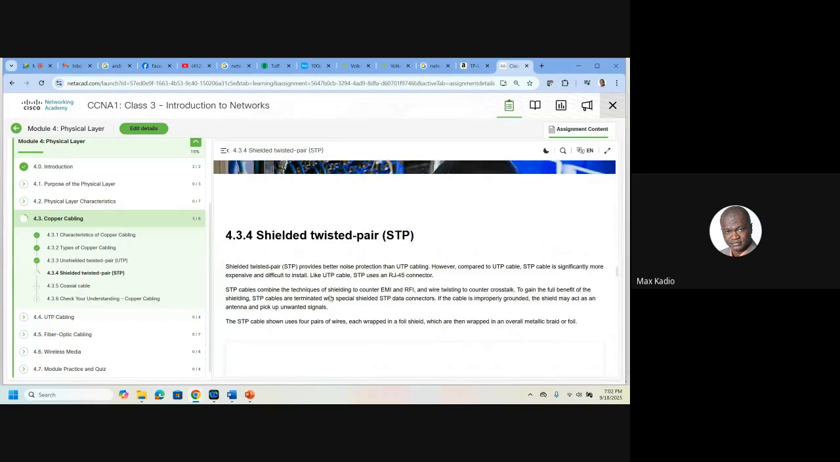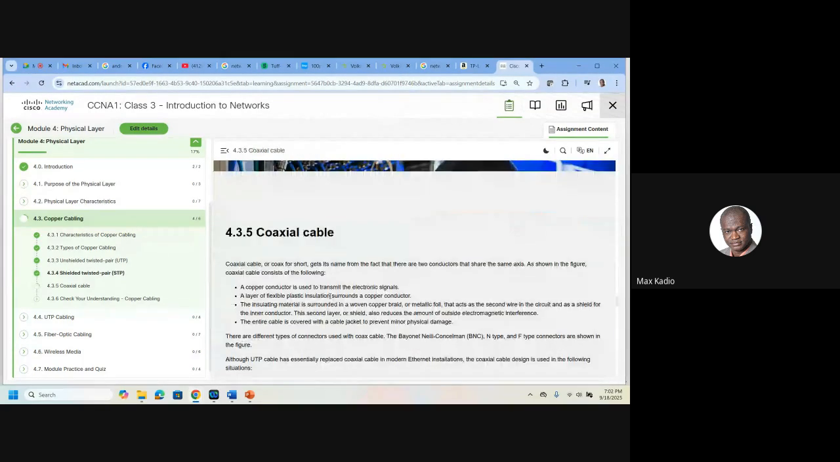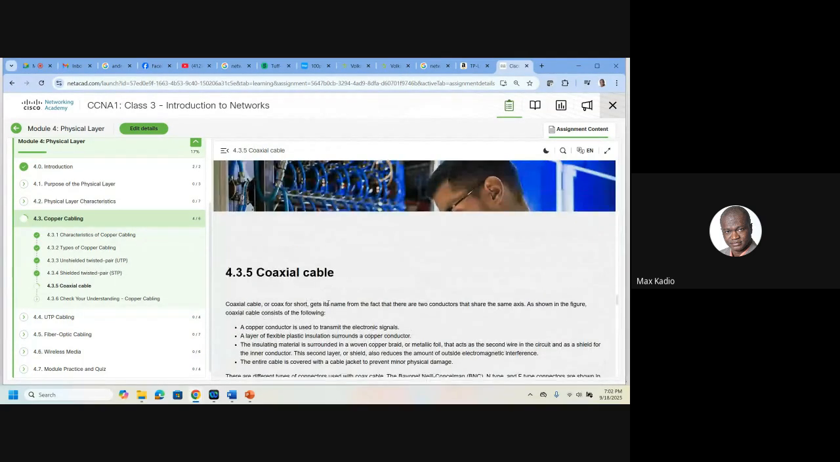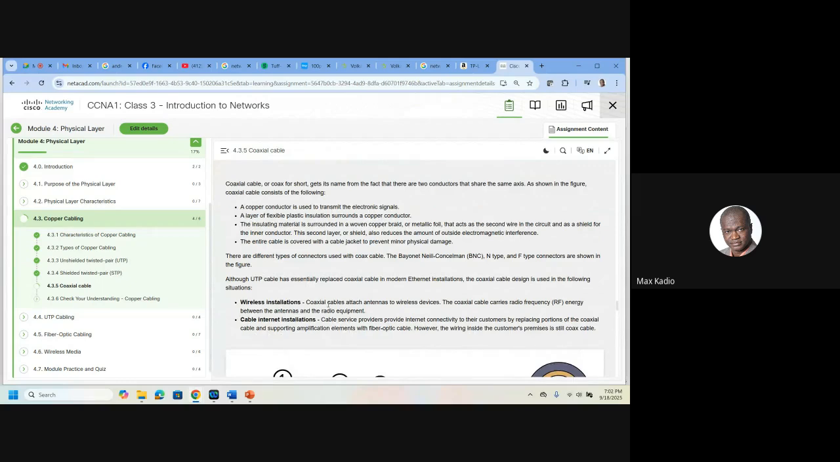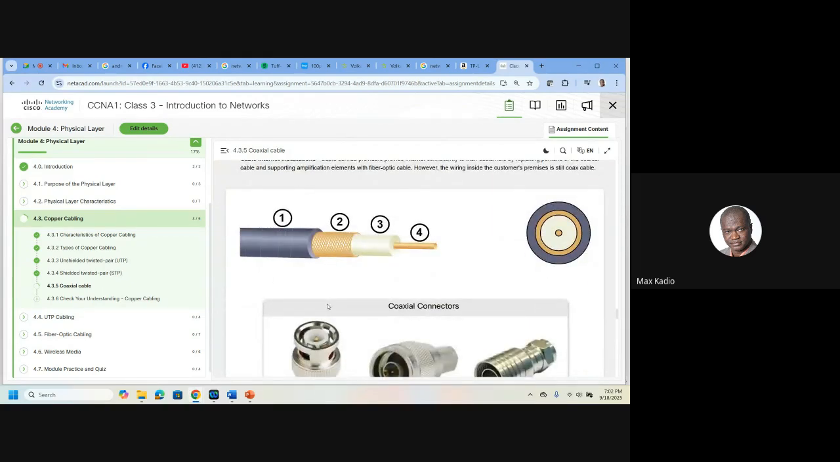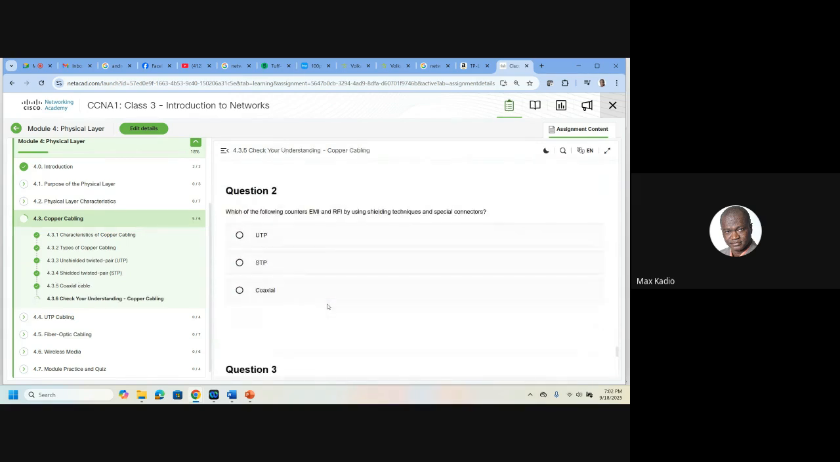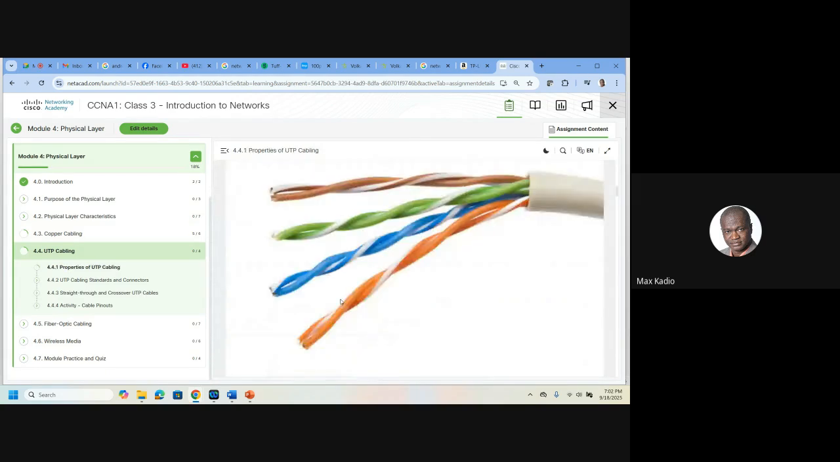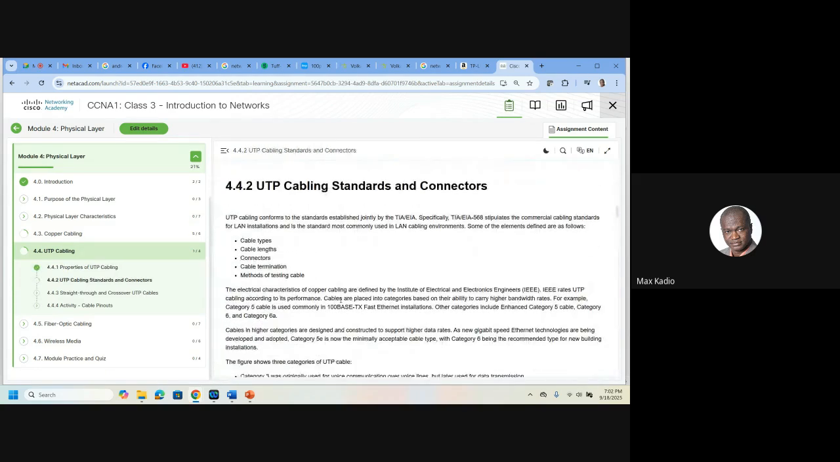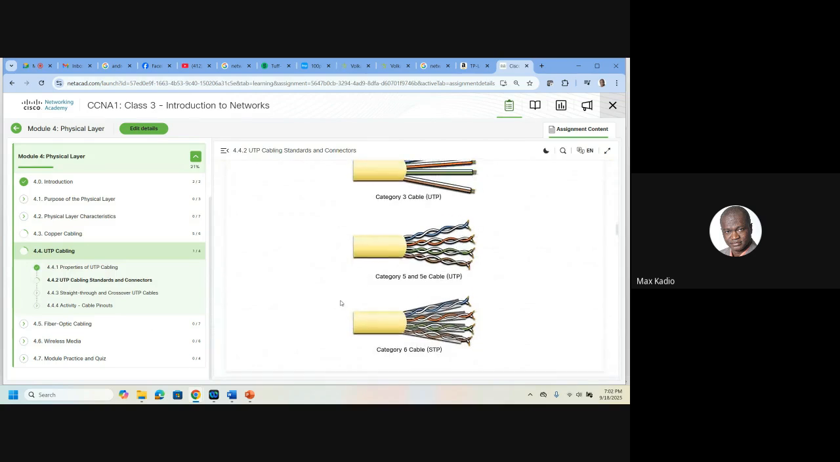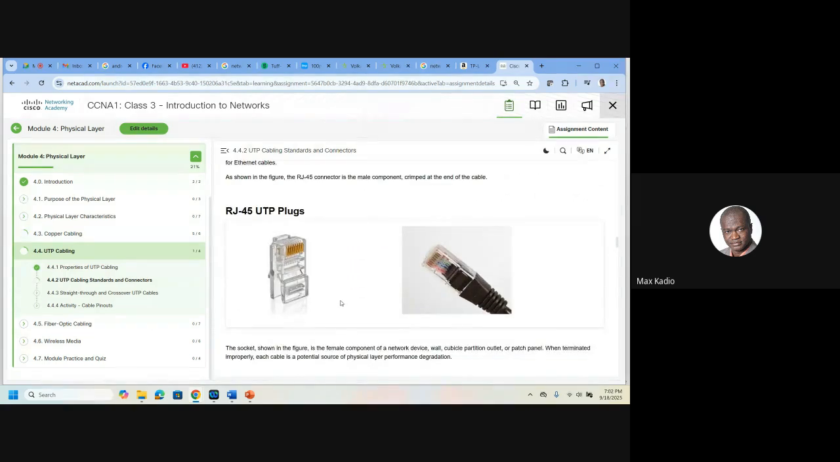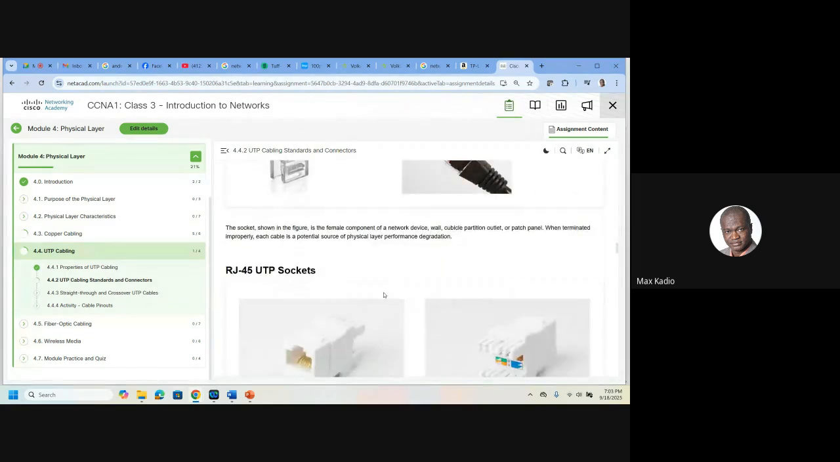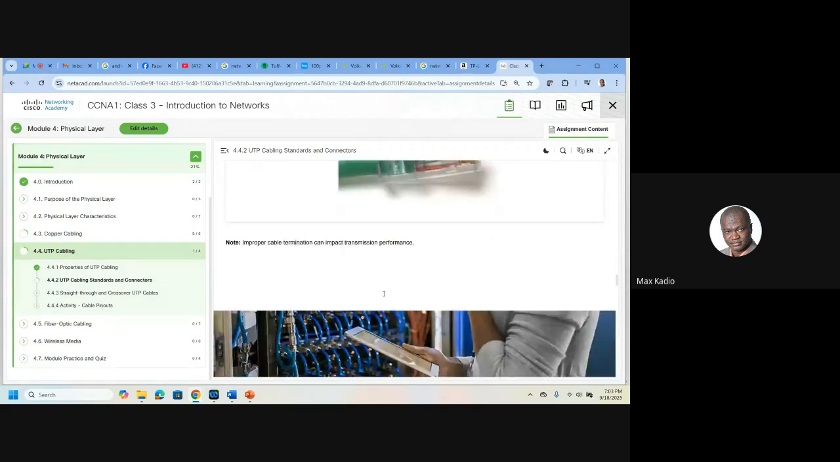What is UTP, STP? What is a coaxial cable? Now in UTP, we have straight through cable, console cable, and crossover cable. So maybe next month I'll try to find another day while we could do these things.